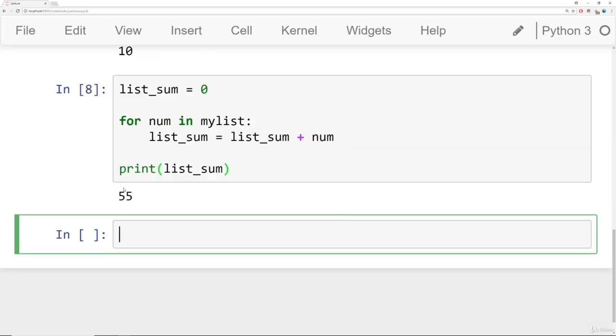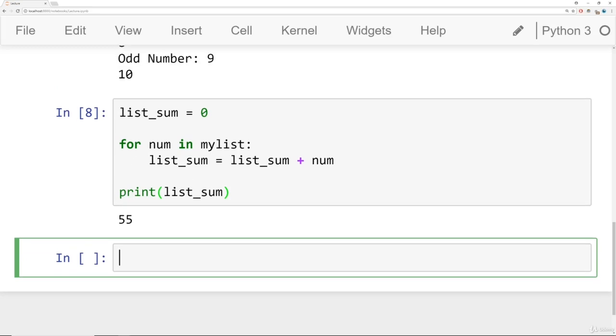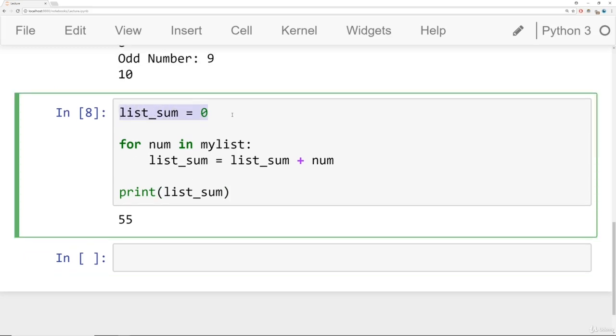So this is a good example of indentation and a use case. So right now I have this list sum. So I'm saying my initial sum is 0. Then for every single number in that list, I take my old value for my sum and I add on the current number, and then I reassign that value to list sum. So I do that over and over again for every number in that list.